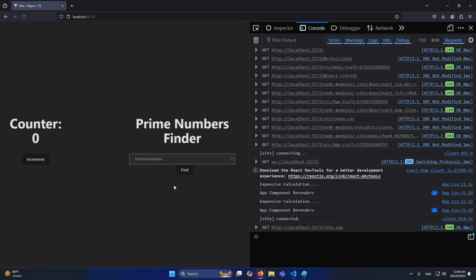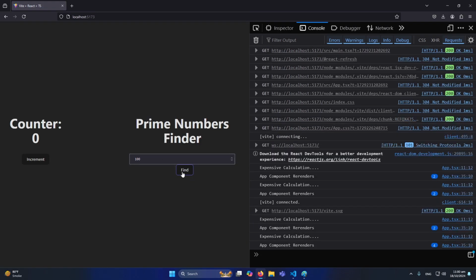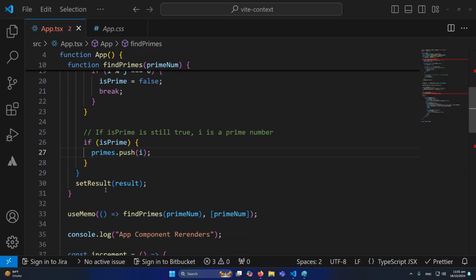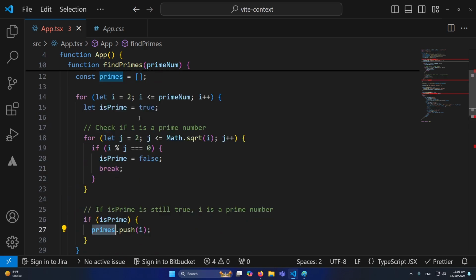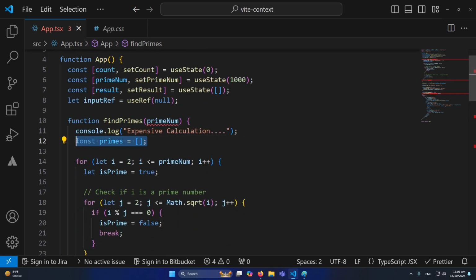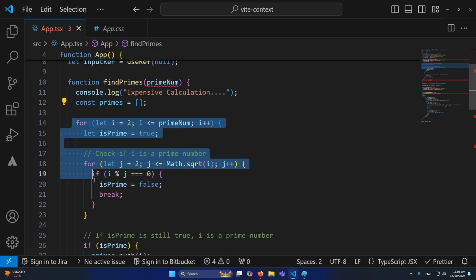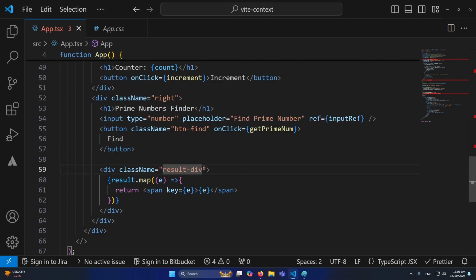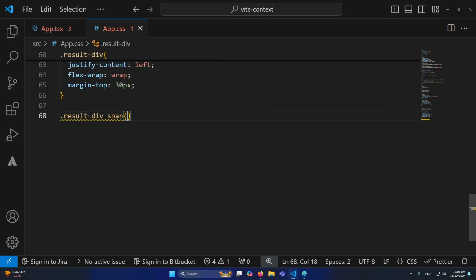Now again let me refresh and type here 100, and if I click on find, okay, nothing is happening currently. We need to check. Okay, we have made a mistake here. Instead of passing result, we need to pass primes. You can see that primes is the function declared inside that will contain an array of prime numbers calculated from this calculation. So now let me refresh, and obviously we need to define some padding here. Inside this result div we have a span element, and the padding would be 20 pixels. So you can see these numbers separately.